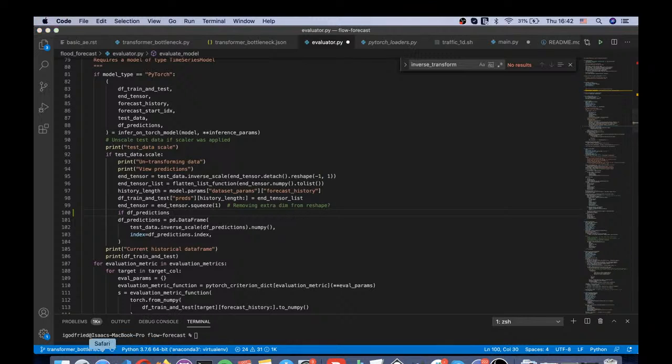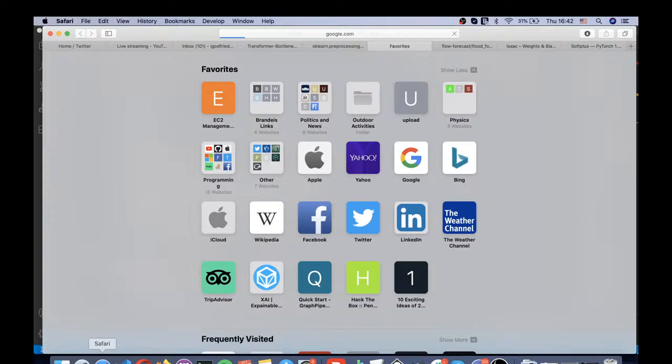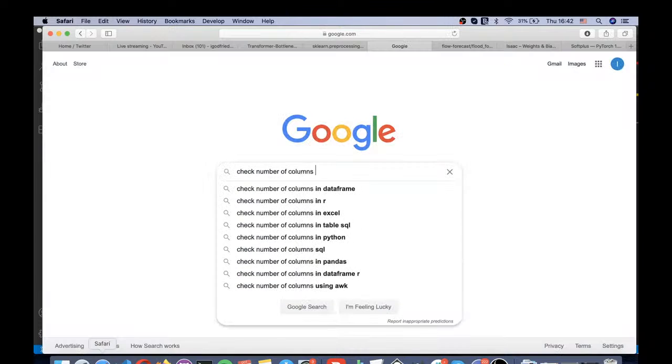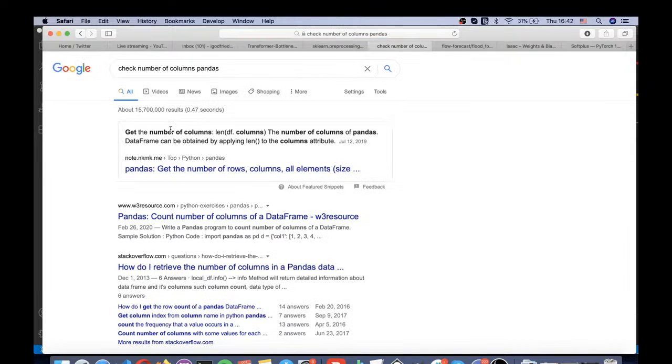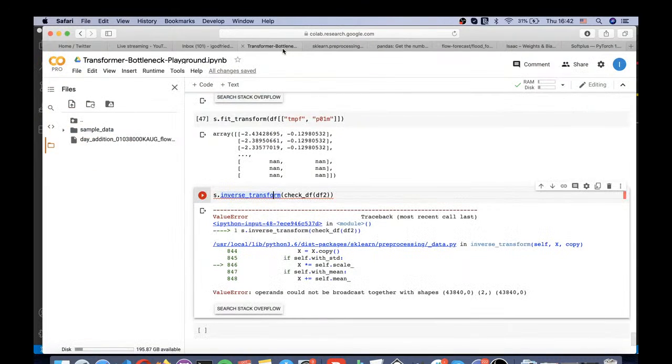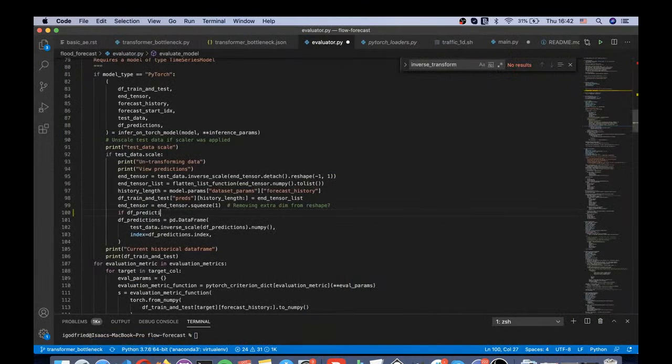Predictions, how do you check the number of columns? I forget. Number of columns. Pandas. Oh yeah, we could just do len df dot columns. So I mean, it is really interesting that that actually works at all. Len df dot predictions is greater than 1 or something. No, greater than 0 actually, I think. Then we do this.